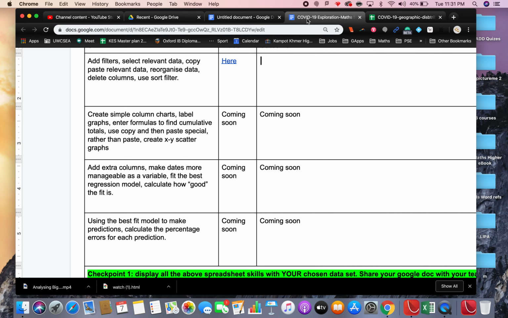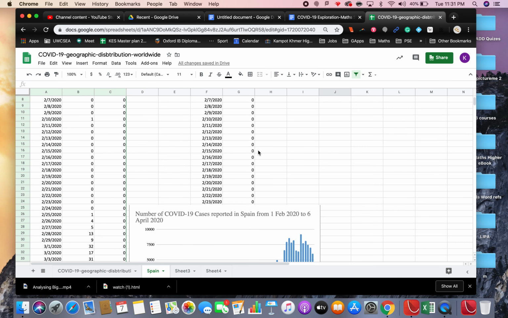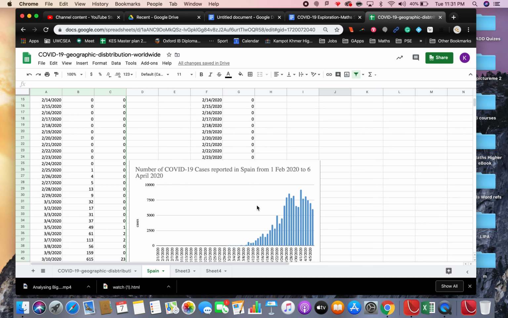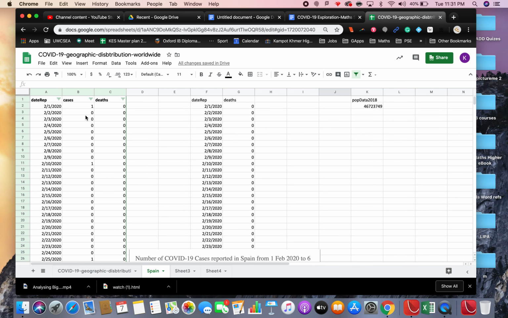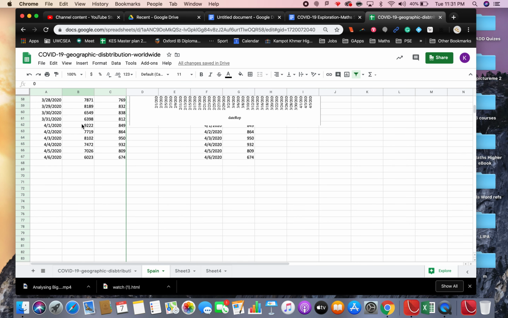Okay, let's just check on what else we've got to do here. Create super column charts, yes. Label graphs, yeah. Okay, so this is interesting, isn't it? Because those are the daily deaths, but what about entering formulas to find the cumulative totals? So at the moment, if you have a look in here, this is the number of daily reported cases, but what about the total number of cases? So you can see in this spreadsheet that these are the individuals. So definitely if we just added up all of those numbers, we'd certainly get the total number of cases here. But we want to do a cumulative total.